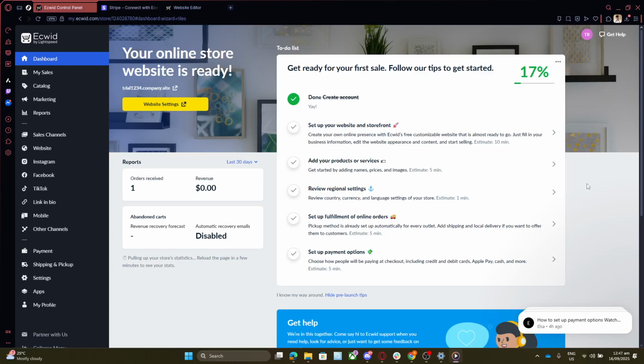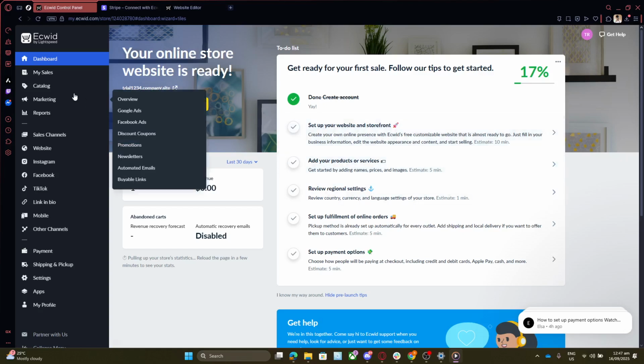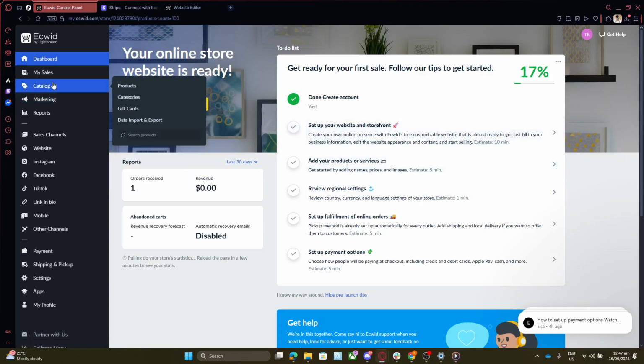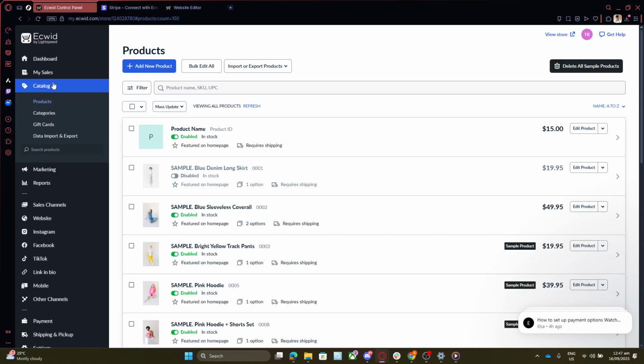Now that you're in the control panel, the next step is to click on Catalog. The Catalog section is where you manage all your product listings. It allows you to add new products, manage existing ones, and organize your inventory. It's important to remember that this is also where you can modify product details, so take advantage of this feature to enhance your listings. Once in the catalog, select Products.